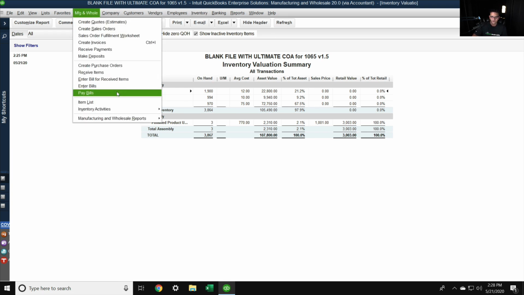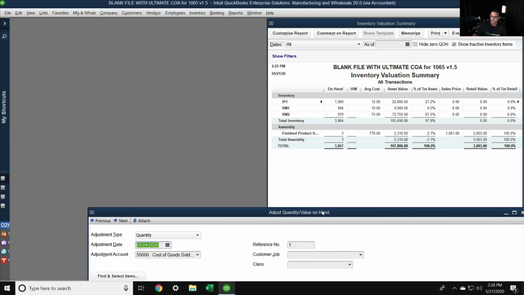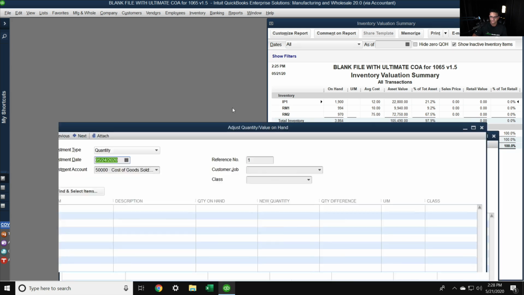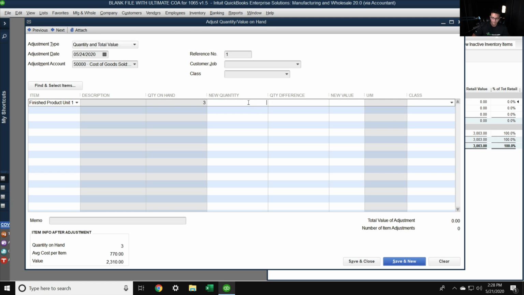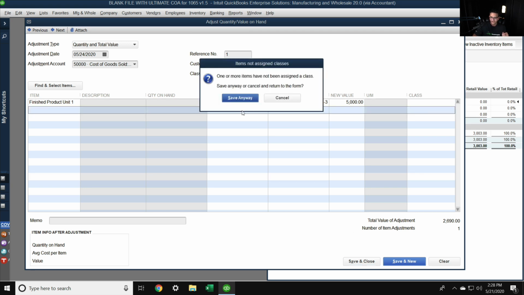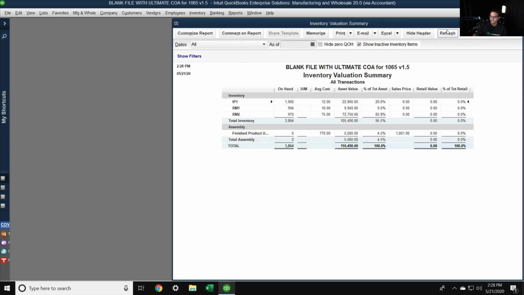I'm going to do an inventory valuation adjustment, and I'm going to adjust this one called finished goods. So I'm going to go into finished goods. Okay. I'm going to do a quantity and value adjustment. I'm going to do a quantity of 0, but then under new value, I'm going to put 5,000. Okay. Don't ask how this works, but QuickBooks can actually do this. You can actually have 0 of a unit, but still have value of the unit in your valuation report. And this is one of the craziest things in the world of QuickBooks.